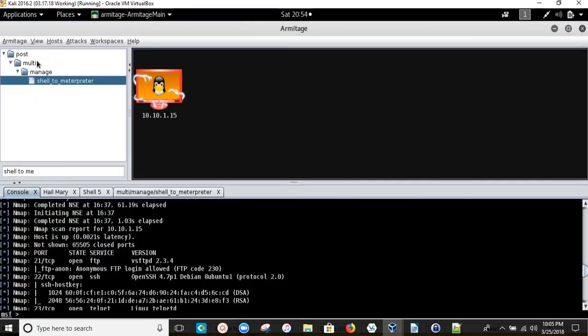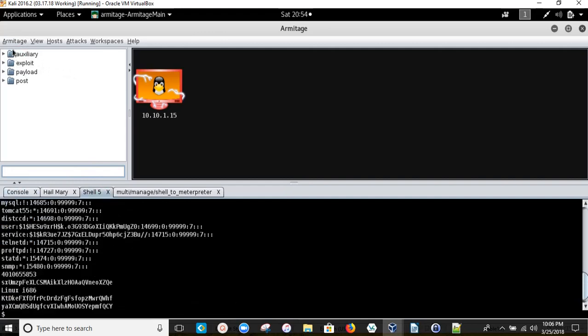So Armitage is going to look like this. On the left hand side, you're going to find different modules. These modules are broken down into 4 categories. We have the auxiliary, which are scanners, like VNC password, MySQL scanner, stuff like that. The exploit is the actual instruction on how to take advantage of a particular weakness or vulnerability.